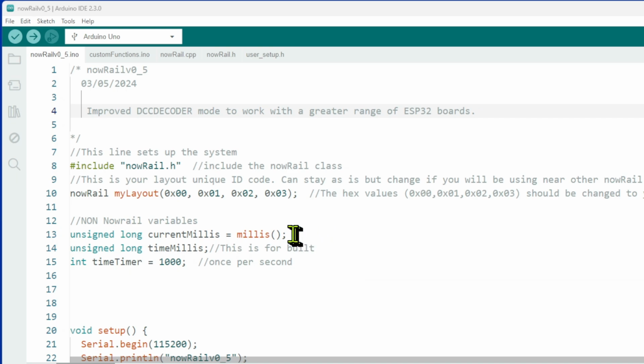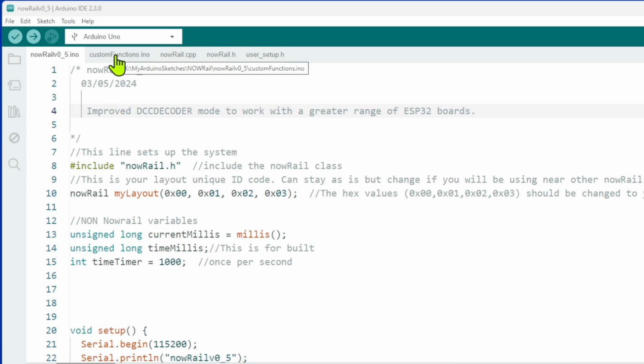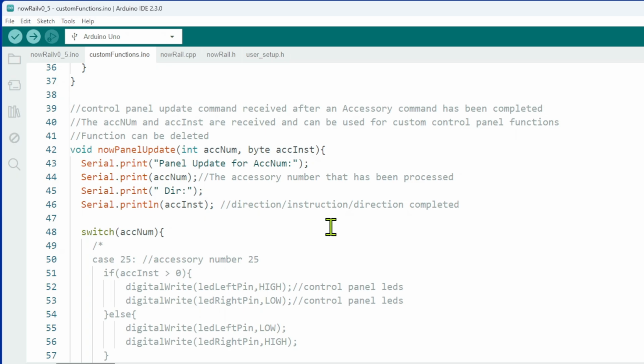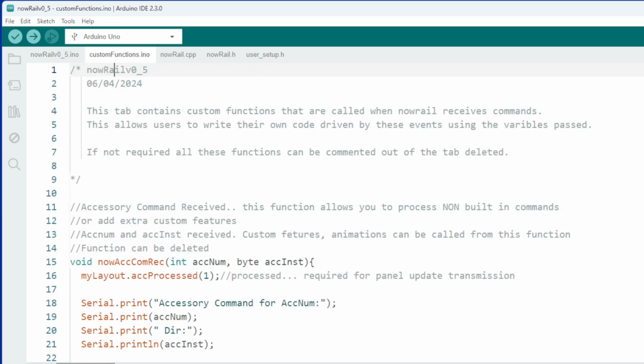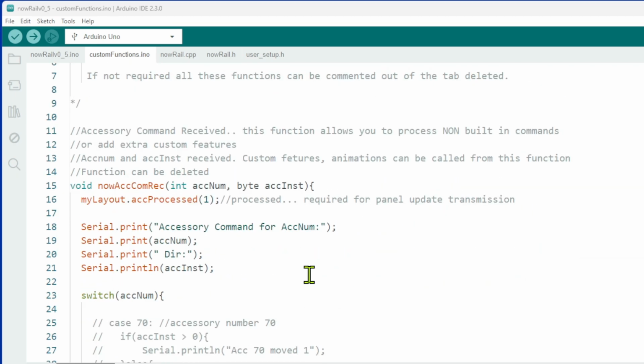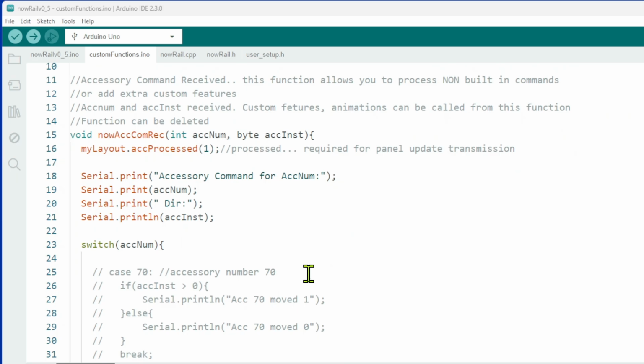So the tab we're going to be looking at specifically today is the Custom Functions tab. So if I select that, let's have a look at what we have here. The Custom Functions tab has a set of functions that you can use to control your own code, but that will receive certain information from nowRail.